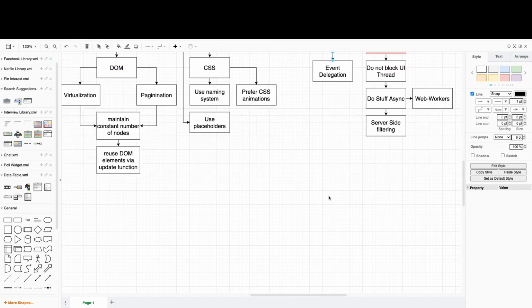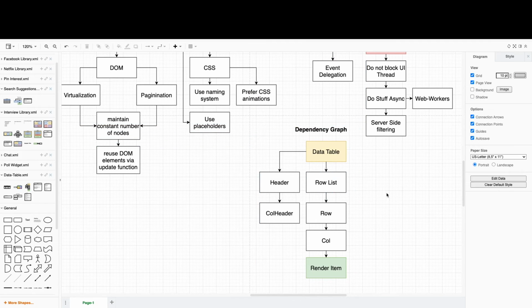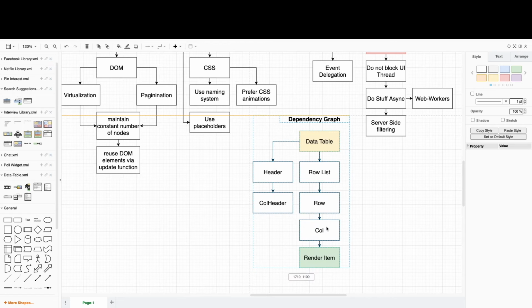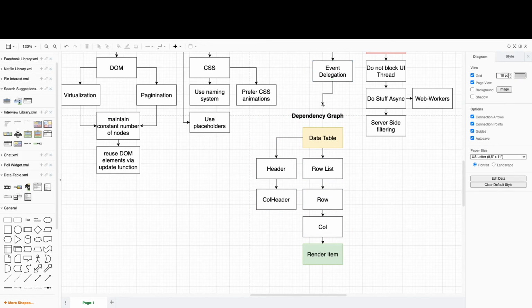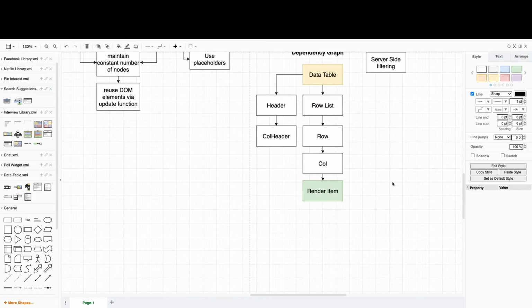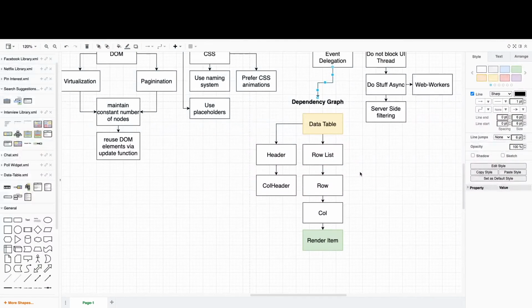So what is event delegation? Remember, we provide an API to set the events on our rows and columns, and with that we can actually run into the problem of having too many events set on all elements, and how we actually mitigate this problem by event delegation.